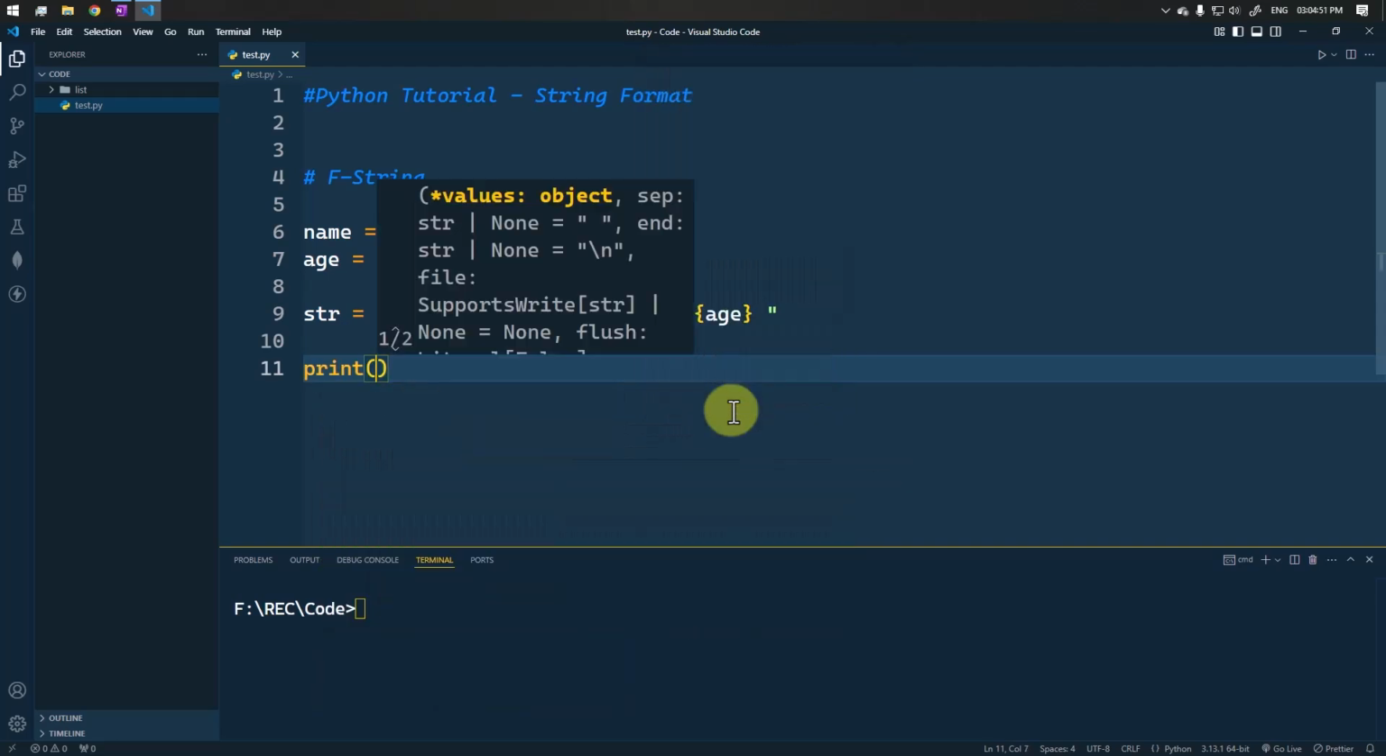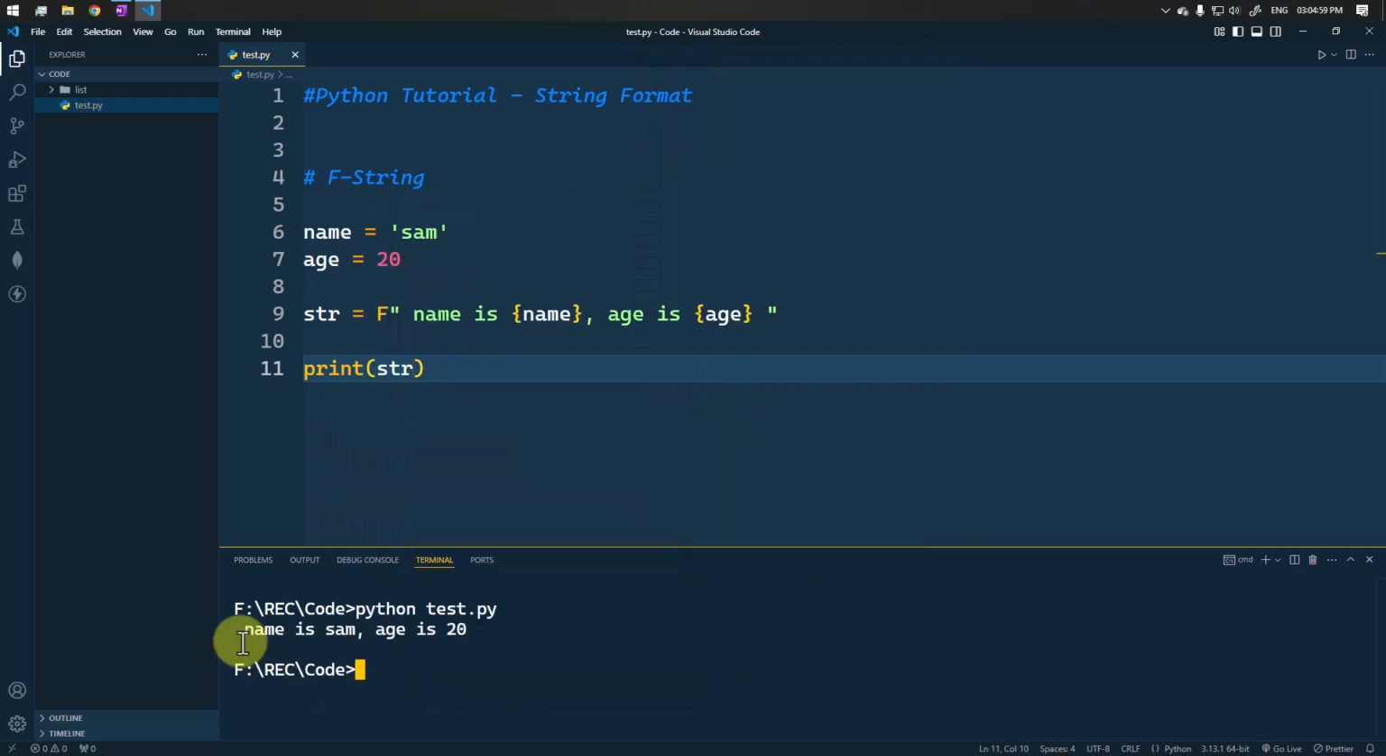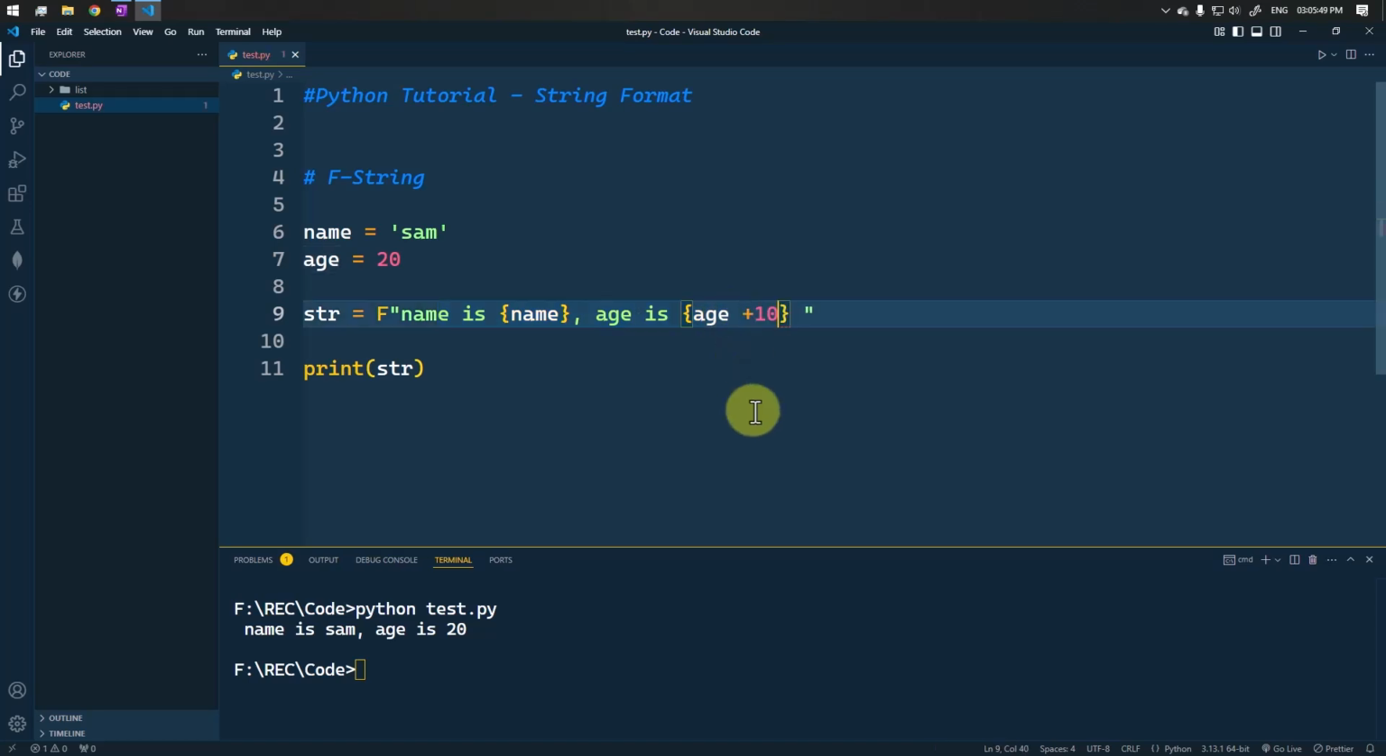And let's now print our string. Here you can see we have the output: name is Sam, age is 20. And we can also use expressions directly in the string. So we can add 10 to the age. Now you can see name is Sam, age is 30.